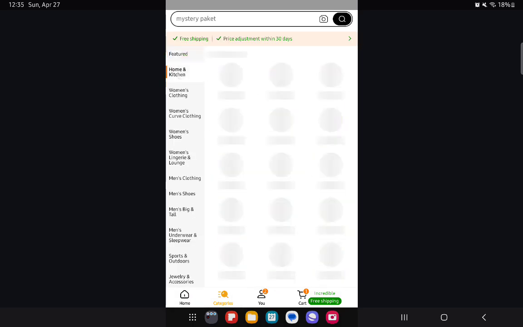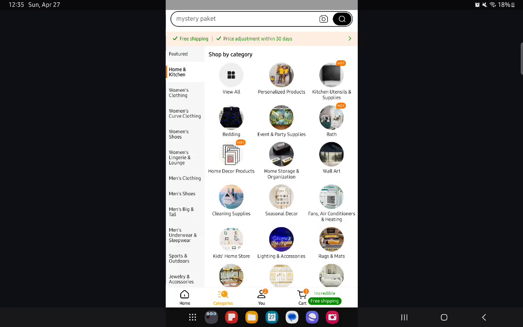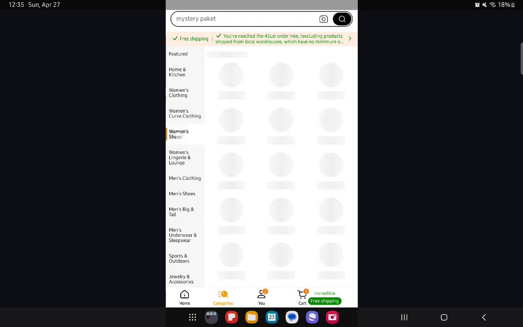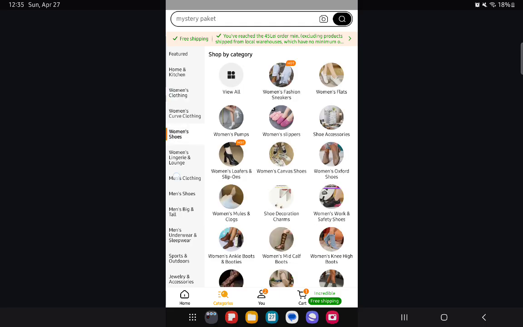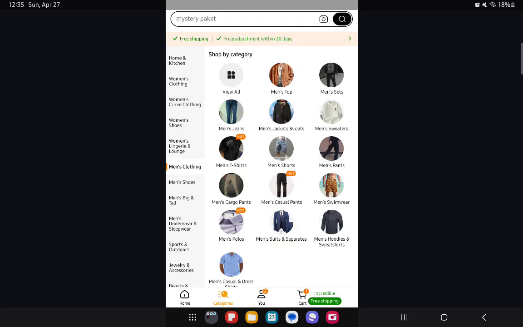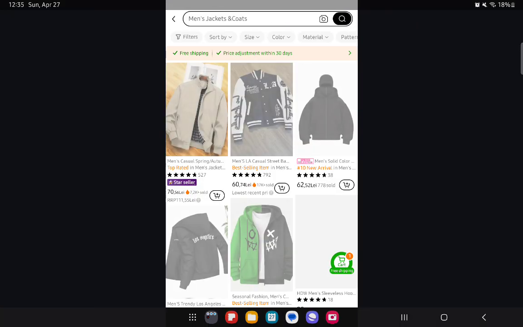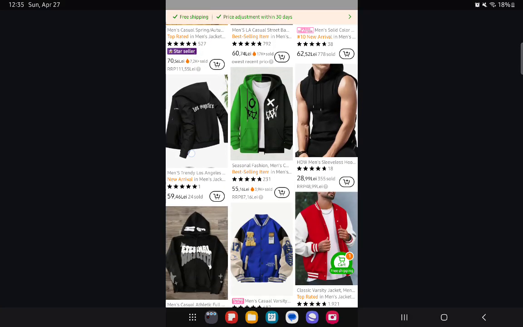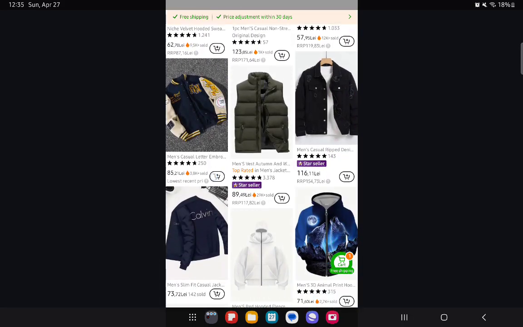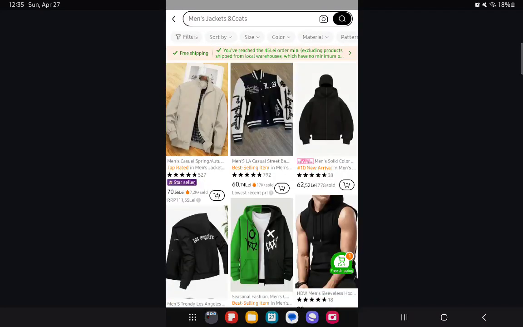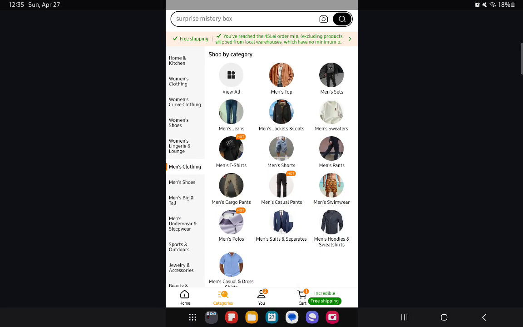Now here you can find many different kinds of categories like home and kitchen, women's clothing, women's shoes and everything else. And you can just simply press on a category and you will be able to find items in that specific category. These categories also adjust to your searches, basically to your previous searches, and you will be able to find items more easily like that. So that's pretty much it really.